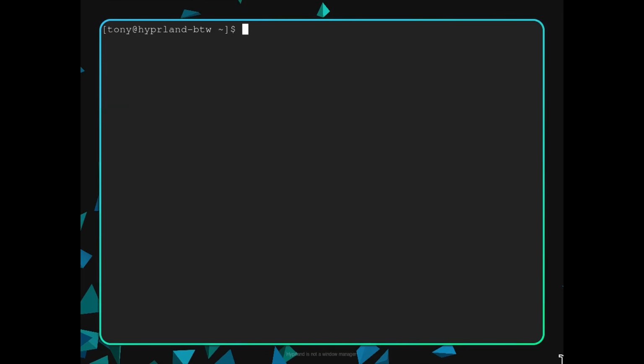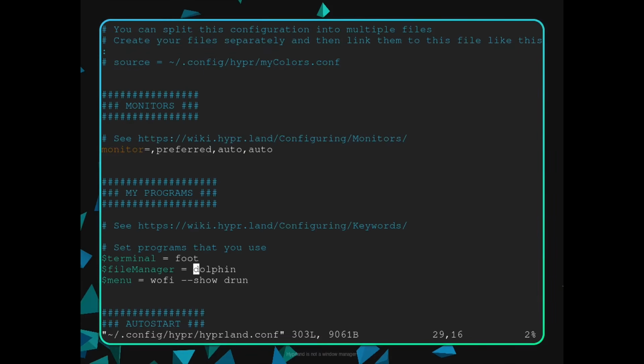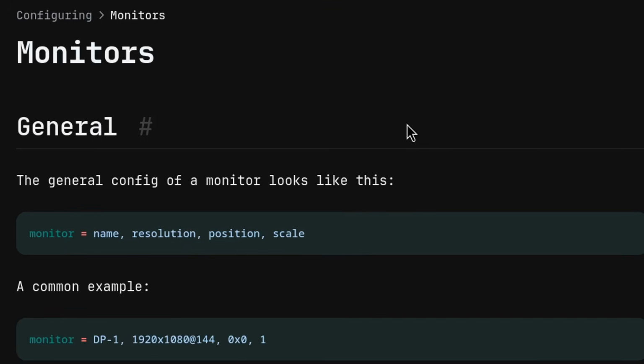Now I need to correct my monitor resolution, so I'm going to go ahead and do that, and that is in my Hyprland config. So we'll do vim .config/hypr. Open up that Hyprland config, and we're going to scroll down to monitor here. In this section here, we do see it's comma, preferred, auto. Now, per the Hyprland wiki, we see that that's name, resolution, position, and scale. And it does have a common example here.